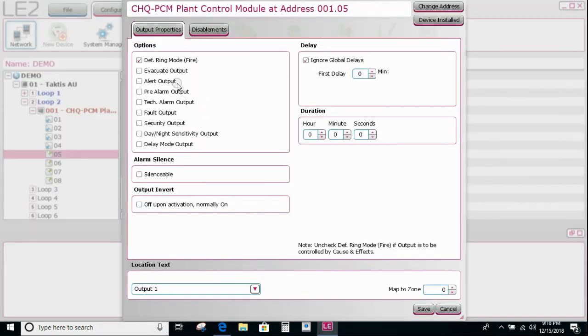We can do this with any of the outputs as well, so we just double click and in there we can say that this output will be default ring mode, so effectively any input that's been selected as a fire type will operate it. If that's not the case, we could uncheck it and have a cause and effects that targets this particular output specifically.